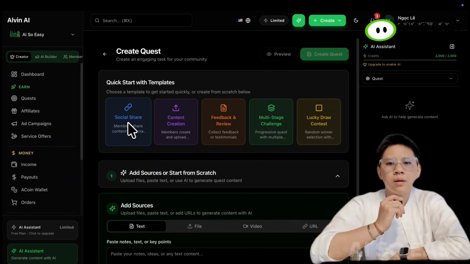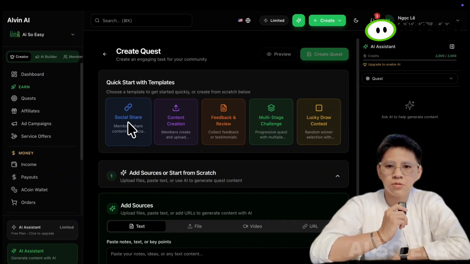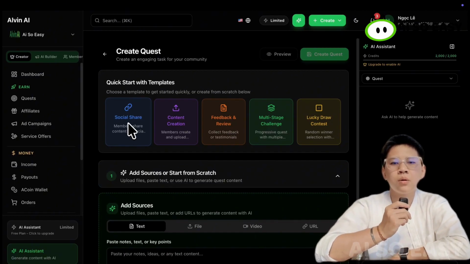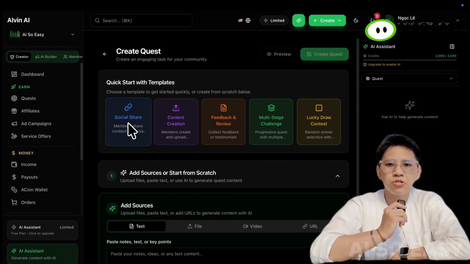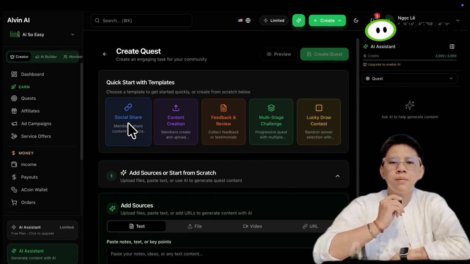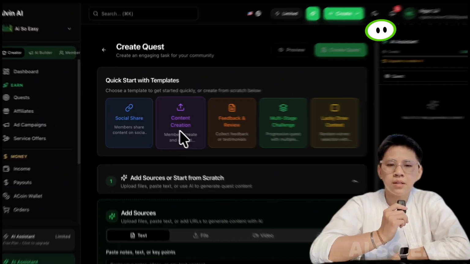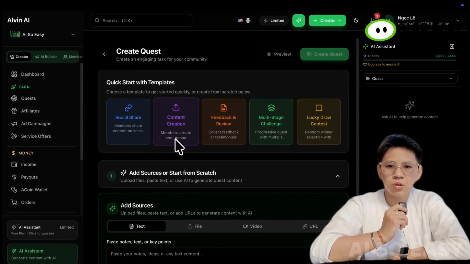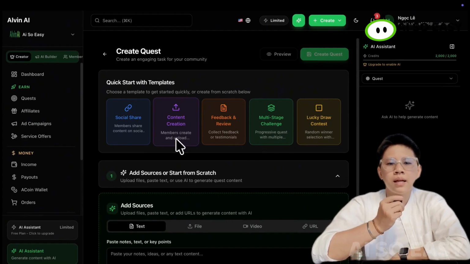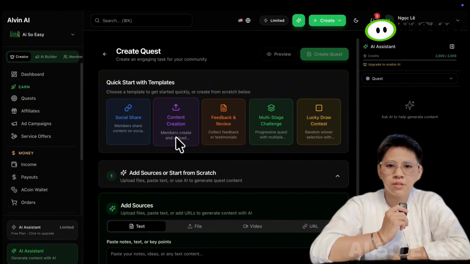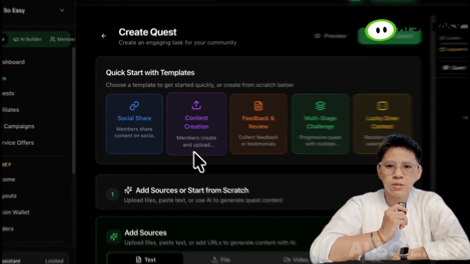First is social share. If you want to leverage the power of the community to share your AI product on social media platforms to increase its reach and solve the distribution problem, then this is definitely the perfect choice. Next is content creation. Here, you can ask the community to create their own content, such as recording review videos or writing user guides for the tool, and then upload them to the system. The traffic generated by these creators will be extremely high quality.